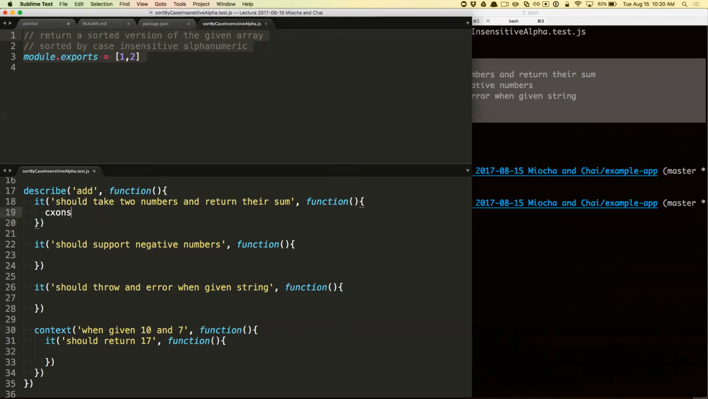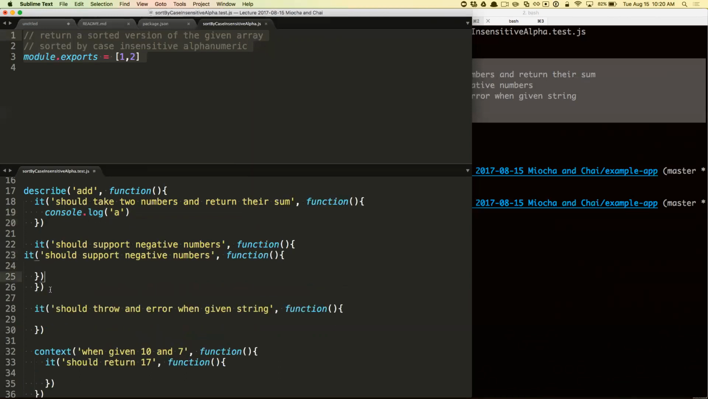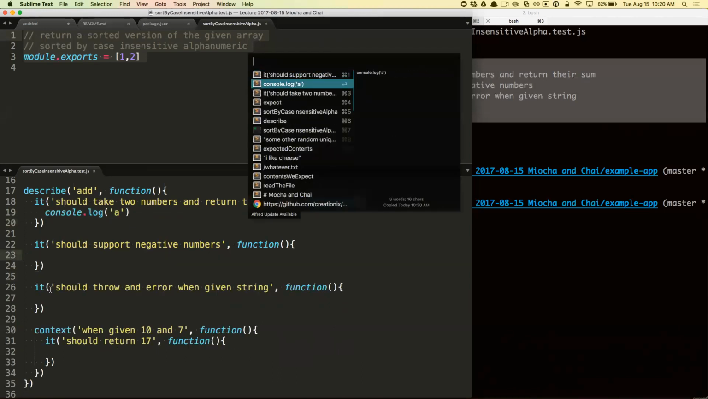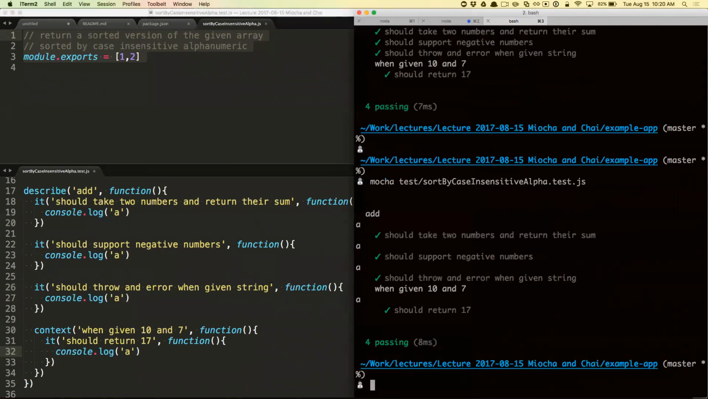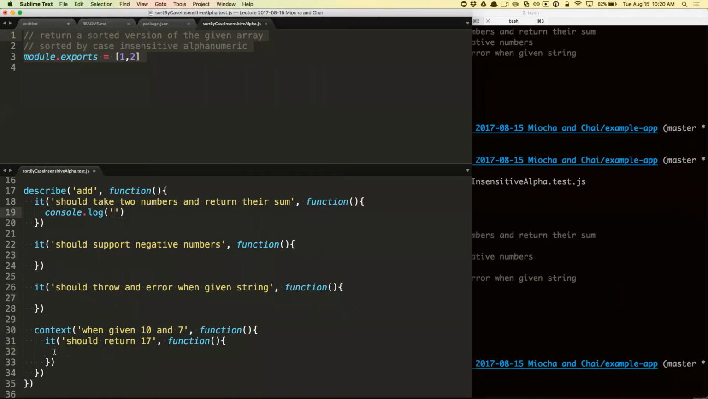So you're going to see, if I log these, they'll come back in some order. All of these will get run. Cool. So this is the structure of it nested inside of describes and contexts.